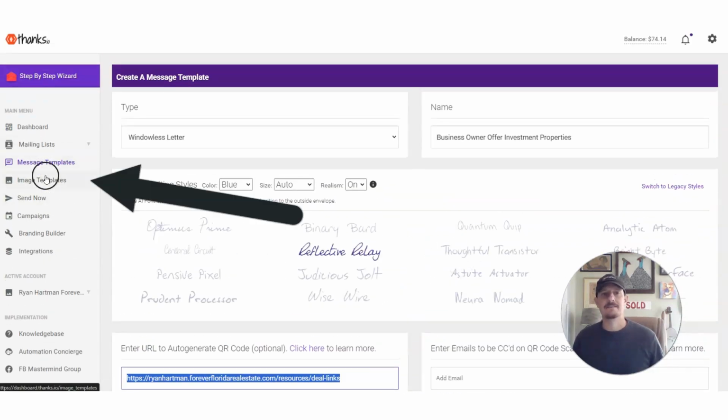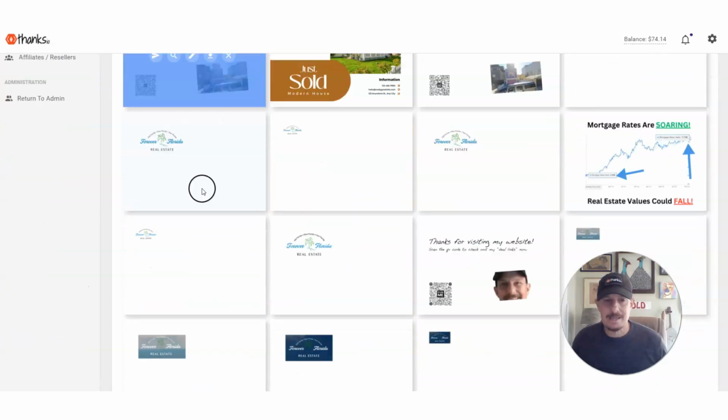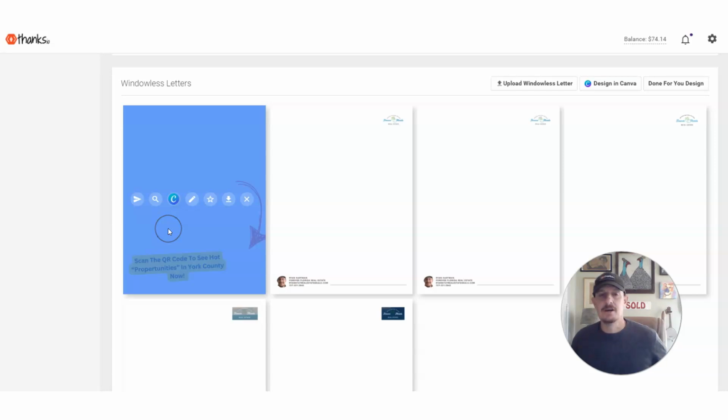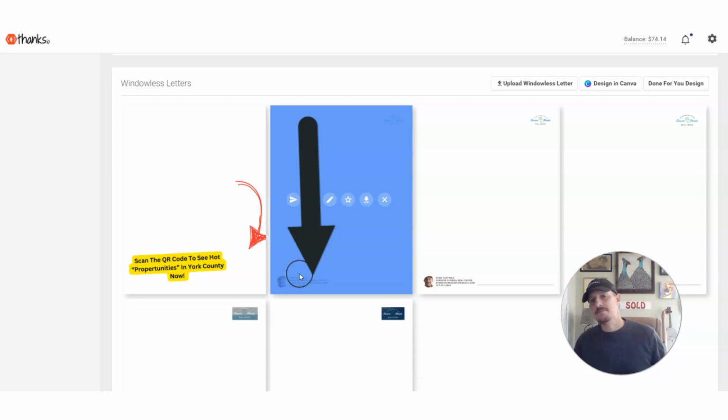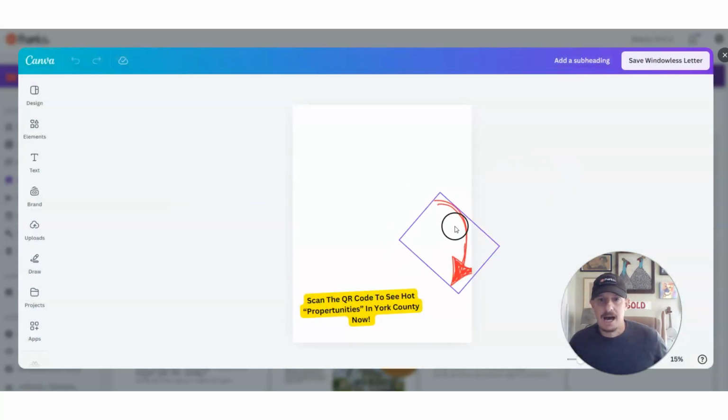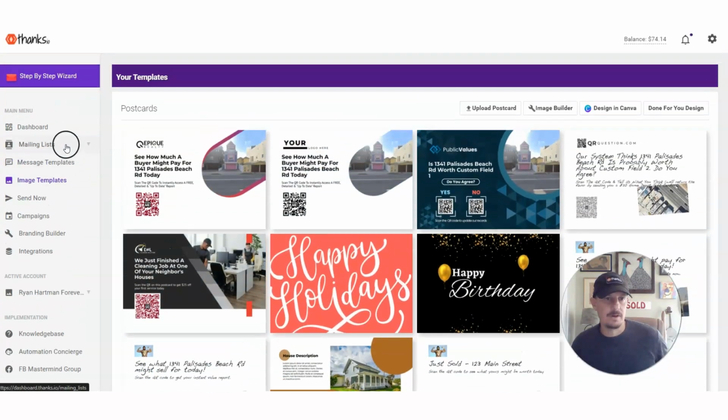So we have our mailing list, our message component, and then the last component is our image template, which in this case is the letterhead that I created in Canva for this specific offer. Now, if you use Thanks.io's branding builder, you can have it put your name, photo, and have it just be there ready to use anytime you want. But in this case, I went a little more custom. I jumped into Canva and I just designed this really quick and dirty little back of a letterhead with an arrow pointing down toward where the QR code would be, and then this little call to action, scan the QR code to see hot Propertunities now, right there.